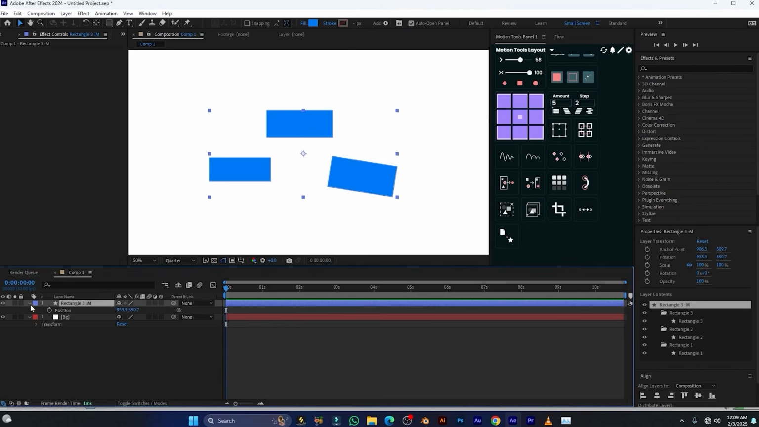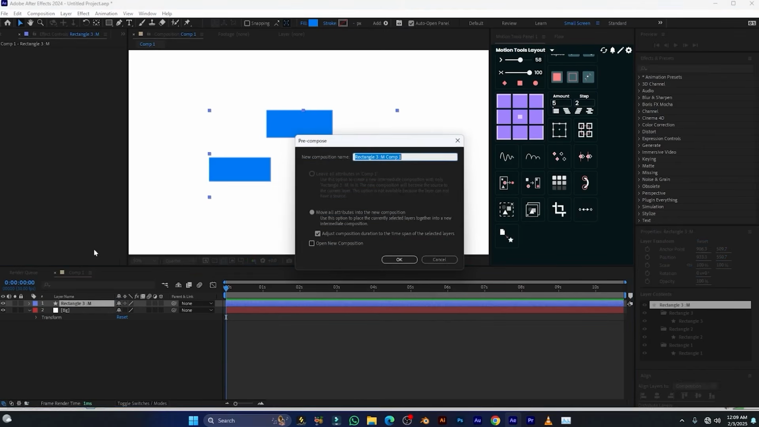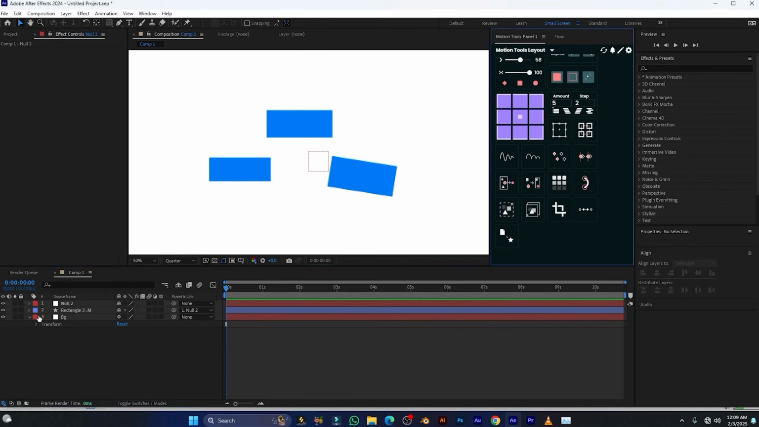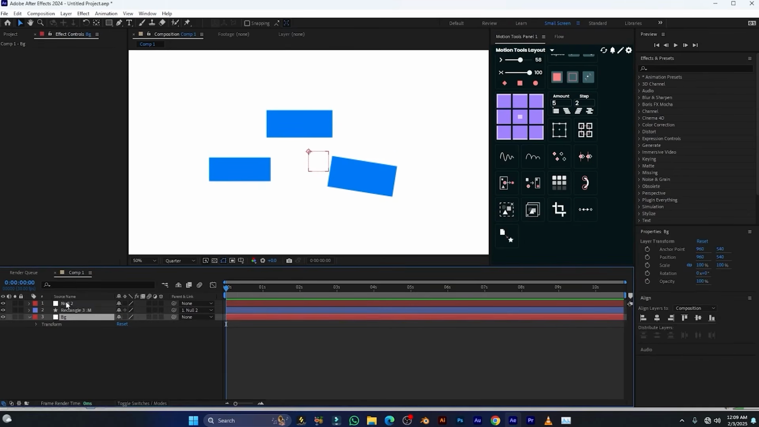Okay, select these shape layers and right click and pre-compose. And now we have this pre-compose layers. So how to unprecompose layer? Select this pre-compose layer and click on this option, unprecompose. And now we have again this unprecompose option. It is very useful expression.